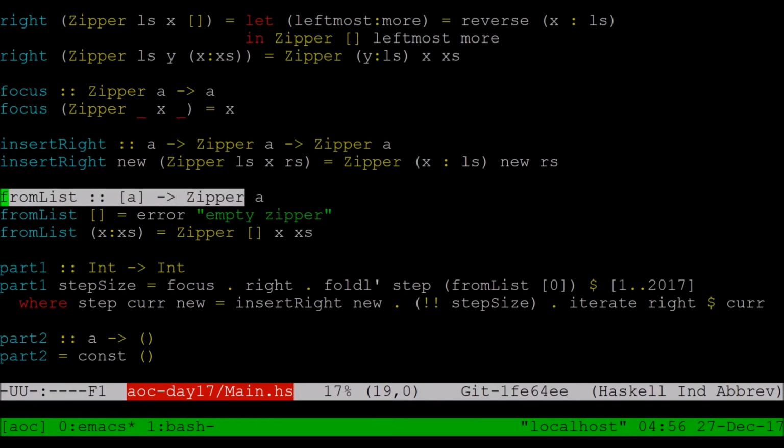We have a function for building a zipper from a list, which we only ever call on the singleton list of 0, but oh well. From list is sort of a traditional way in Haskell to build a list-like thing, or to build a collection of things out of a list. And so what we do is pretty simple, I think.